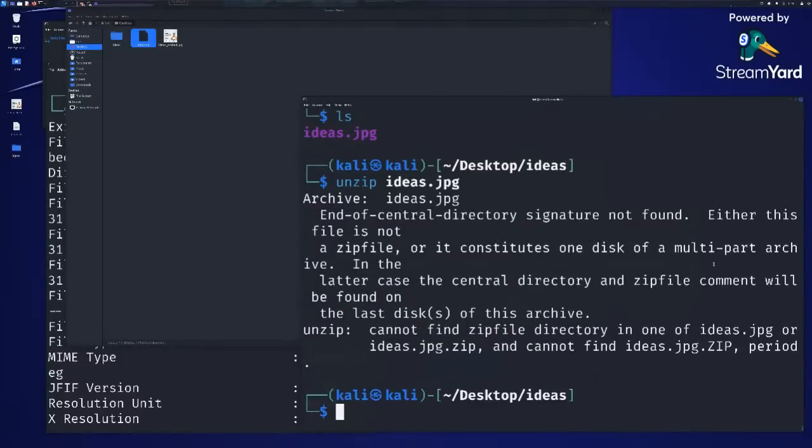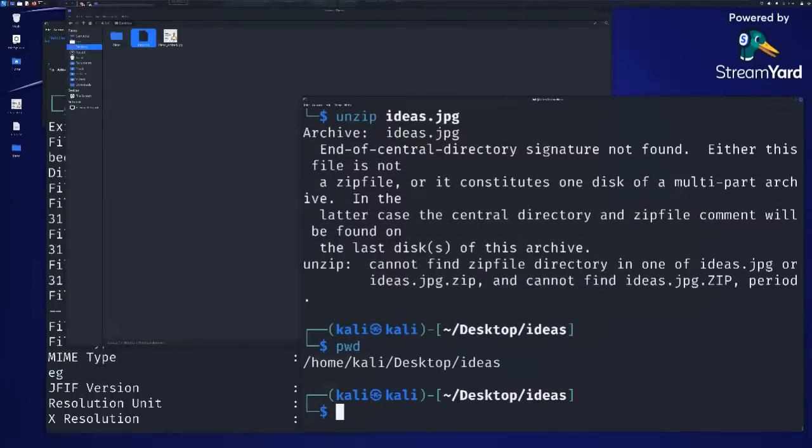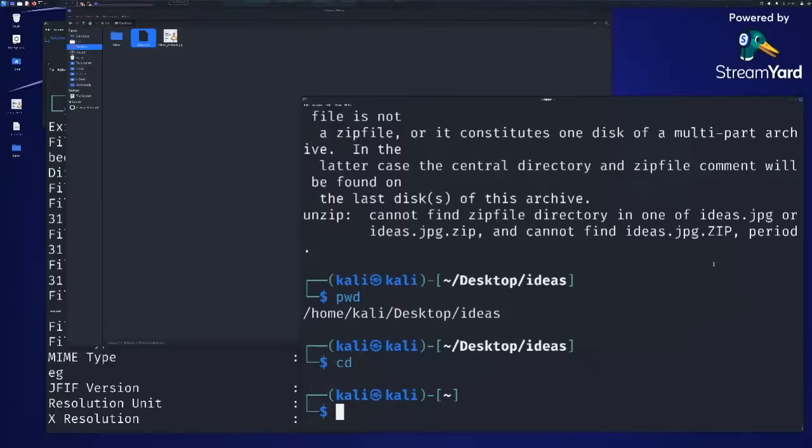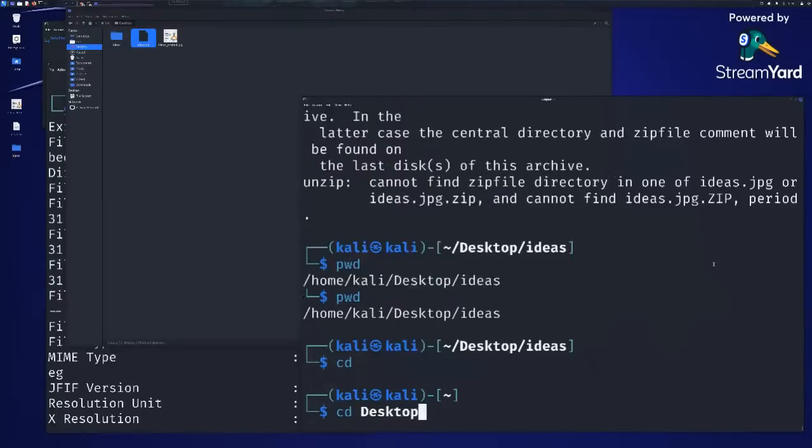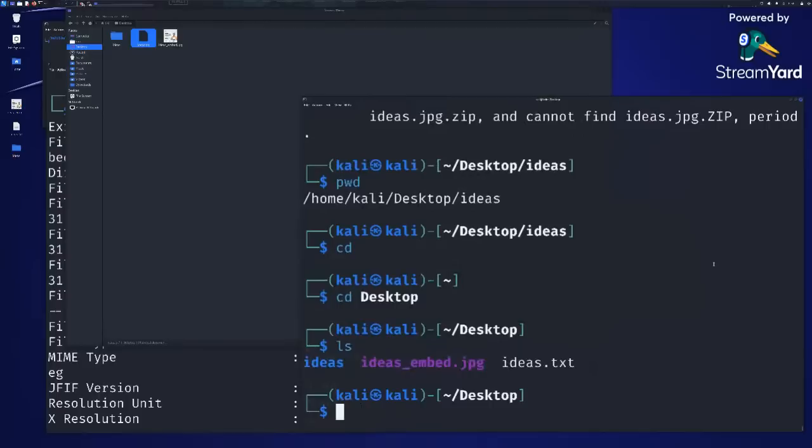Archive ideas.jpg signature not found. Do we agree? So let's go back, PWD. Let's go back to desktop. Am I too fast? Are we lost? We are lost. Please find yourself.